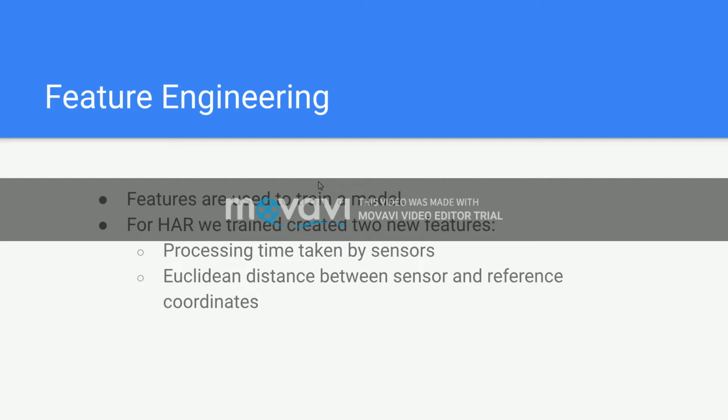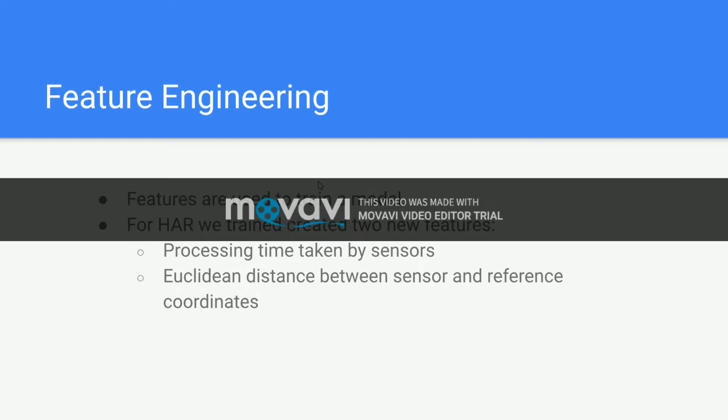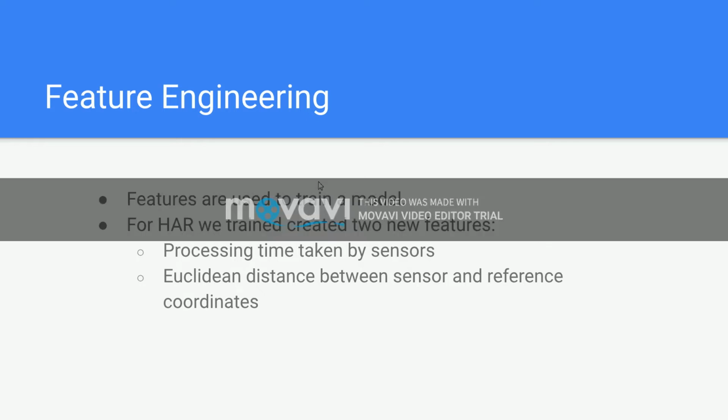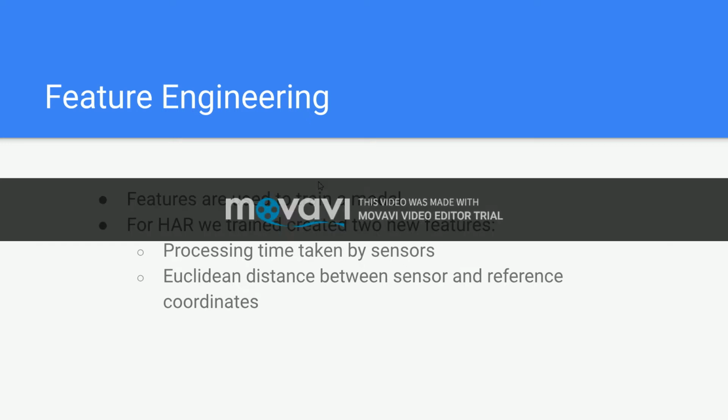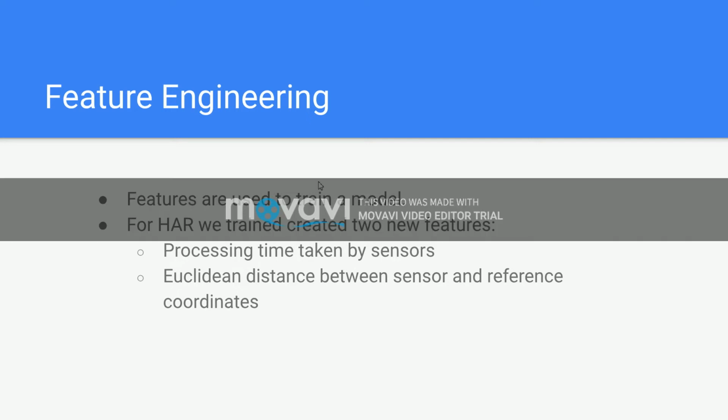As an integral part of the decision tree model building, we proceeded to the engineering of features in order to increase the size of our feature selection set, and those features are used to train the model. For this data set, we included two new features: one is the process time, obtained by finding the difference between the arrival time and the creation time, and the other is the Euclidean distance between the sensors and the reference coordinates, which is 0, 0, 0. This could help us to model the movement of the user while recording those values.